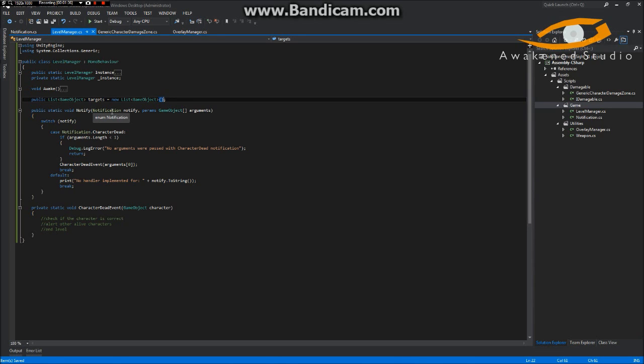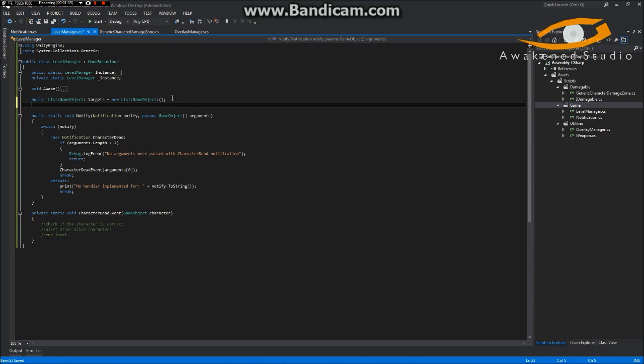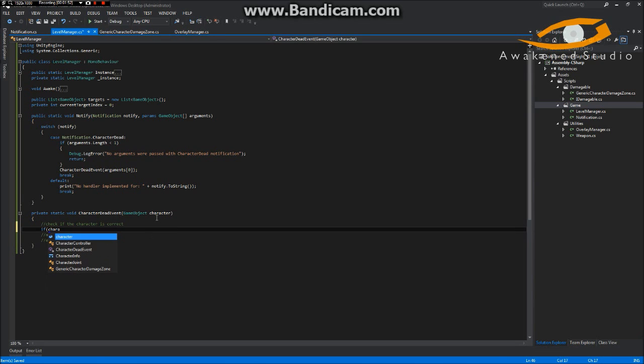Now we'll make a private int currentTargetIndex and set it equal to 0. And what we'll do is: if character equals targets[currentTargetIndex], then it means that's the correct character.